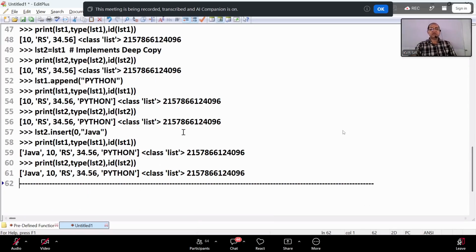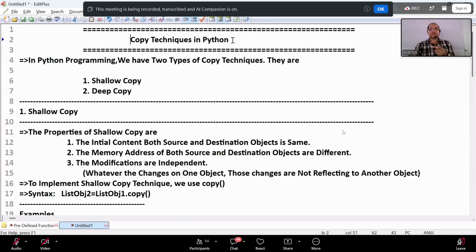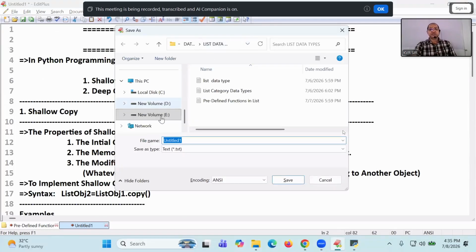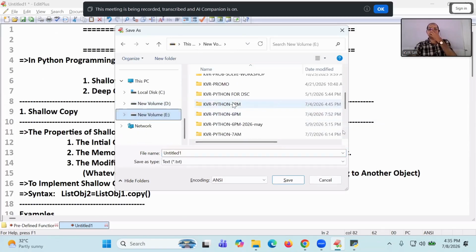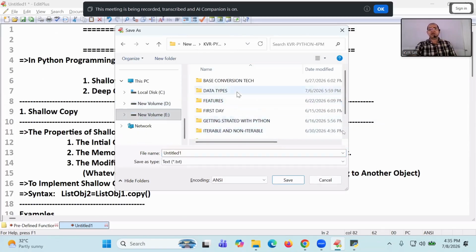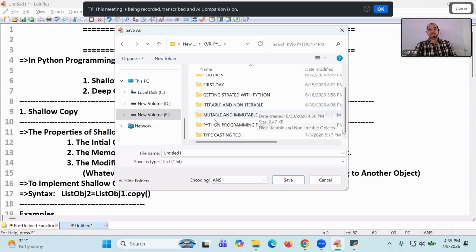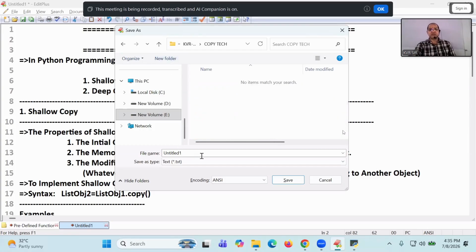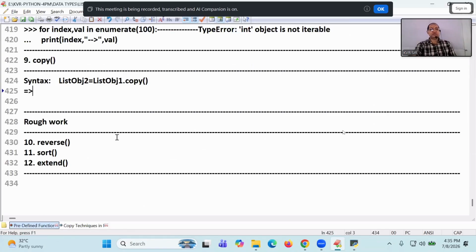Coming to our regular class, I will post this for you. There's a special concept again for you. I'll save it into your folder. Along with our regular discussion of the class, we are getting a lot of things: base conversion functions, mutable and immutable, iterable and non-iterable. Like that, today one more technique called copy techniques. I will upload it.